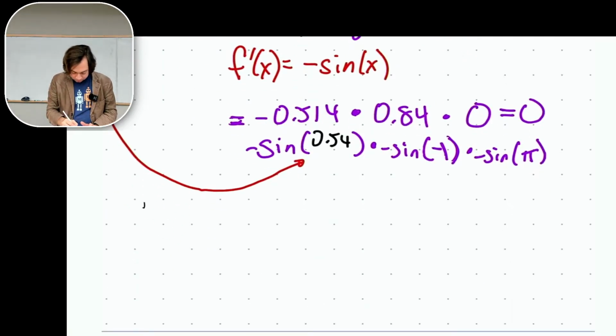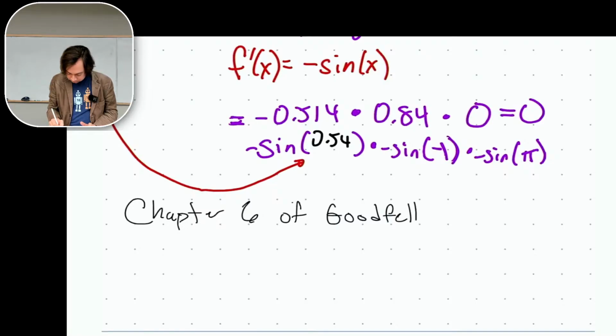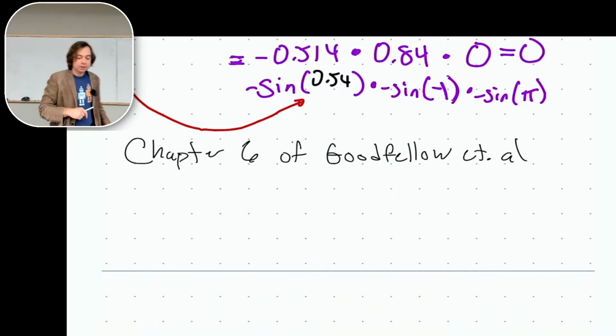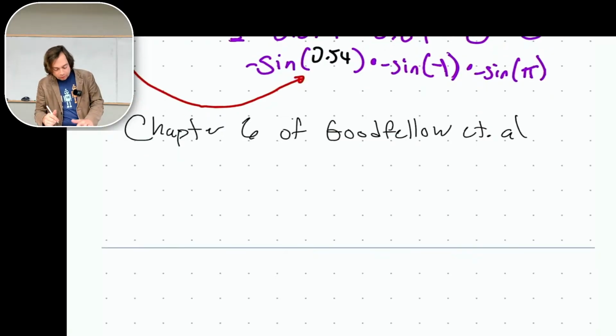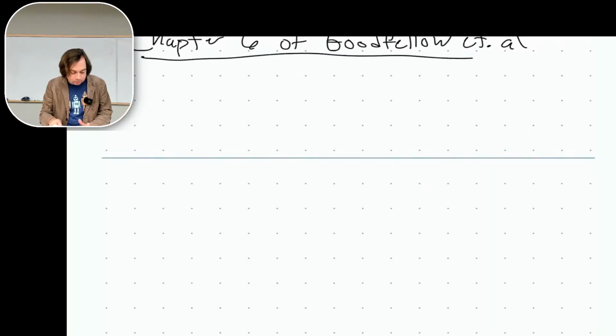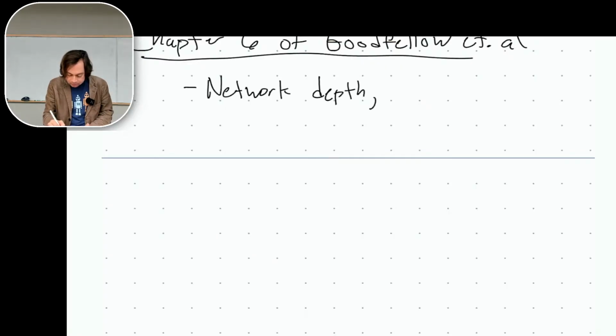This is in chapter 6 of Goodfellow et al. So in Goodfellow, they use this notation, all right? Where you have what's called the network depth L, okay?